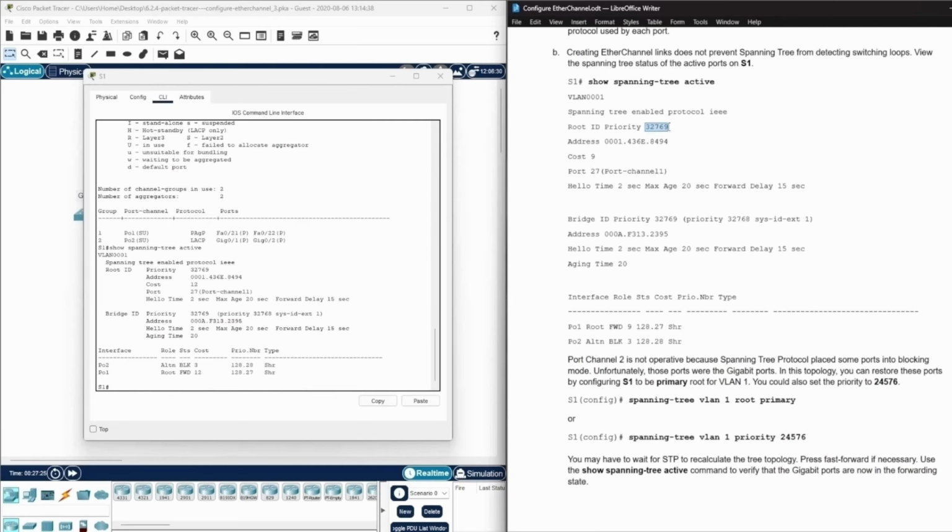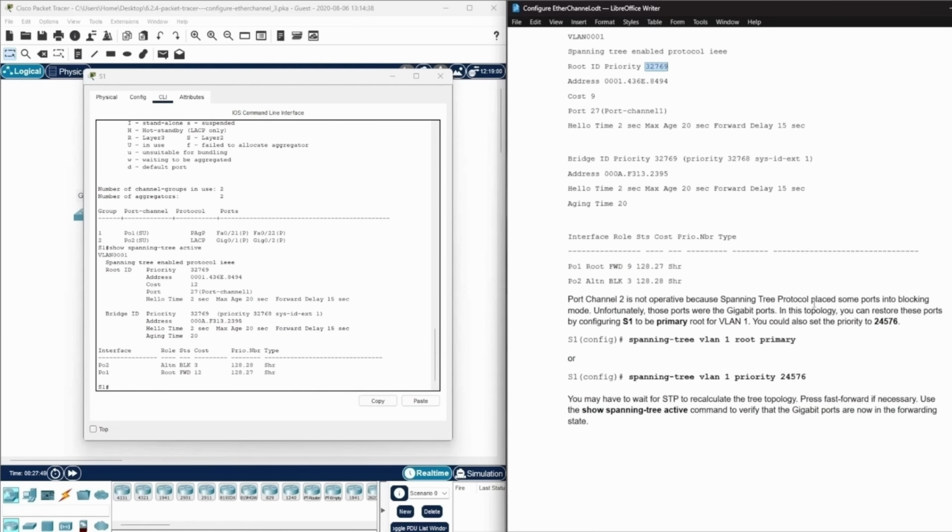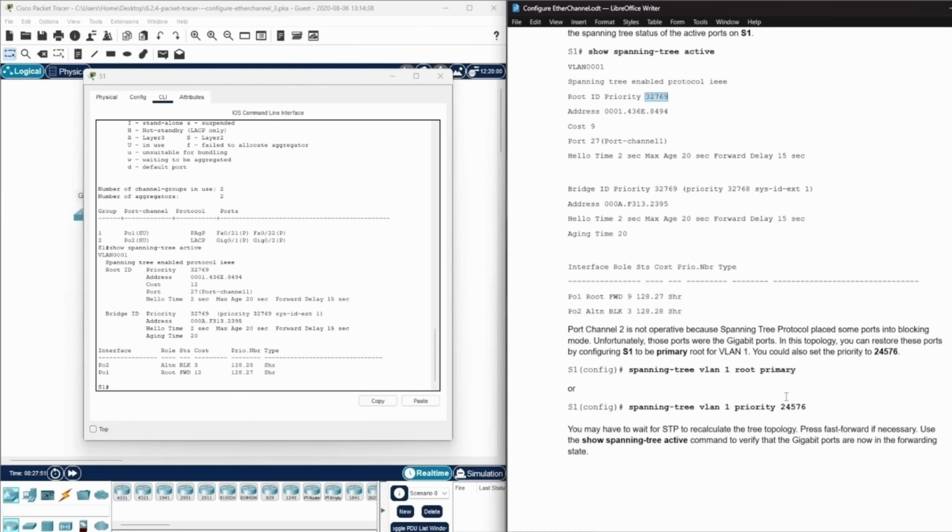So here we have 32769 because the priority ID is this one. So if you put 31600, for example, it is going to be the primary root. It should be less than this one. Okay, let's just do primary.